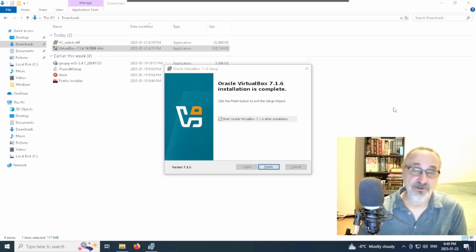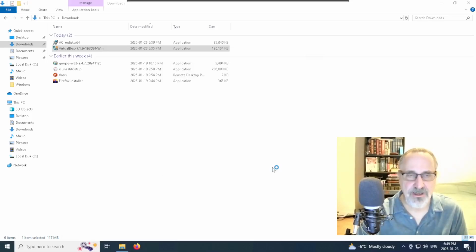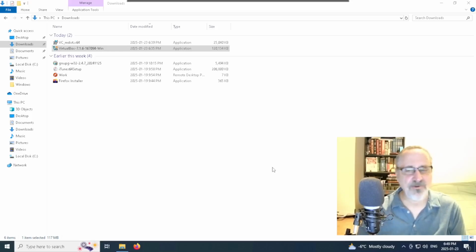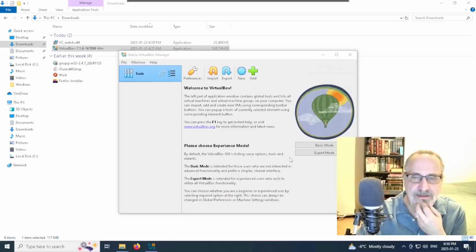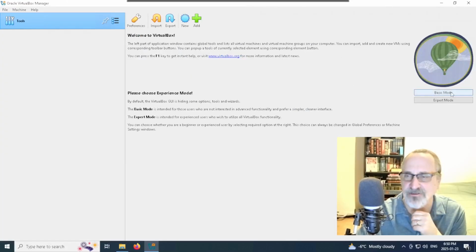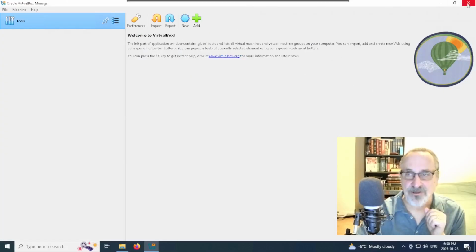Okay, so it finished. It took less than 5 minutes. And I'm going to hit the finish button. I don't remember if I have to reboot. Oh, I don't have to reboot. How about that? And now this is a new version of VirtualBox. I think I'm going to go with basic mode. We've installed VirtualBox. Let's close it.